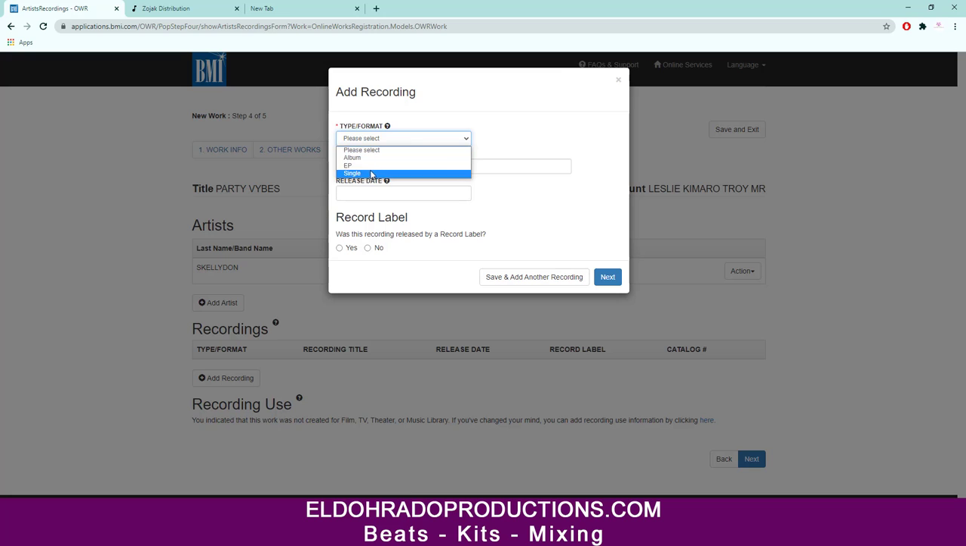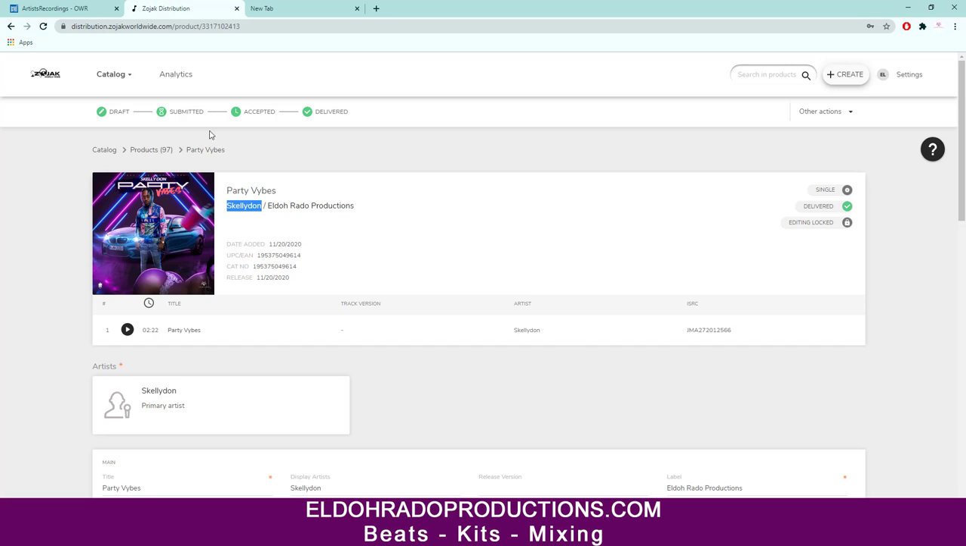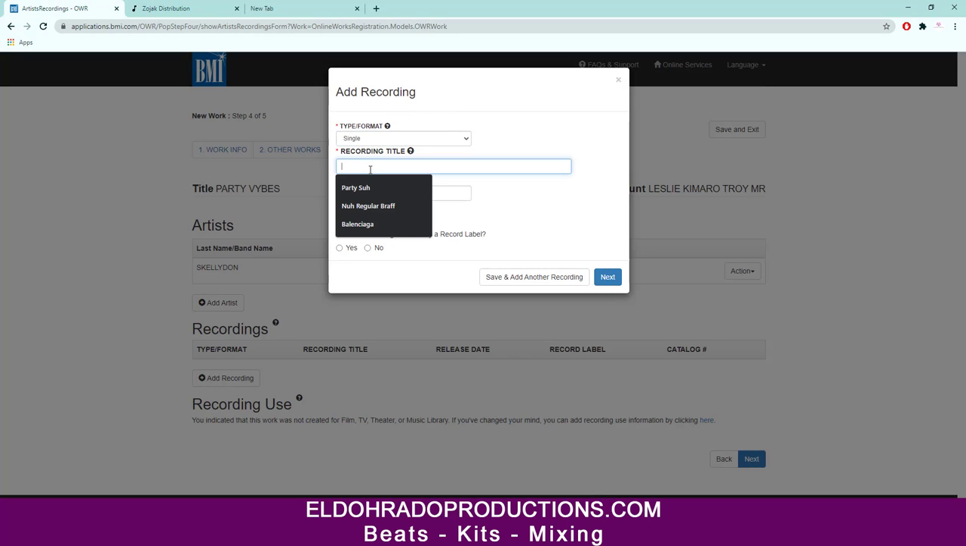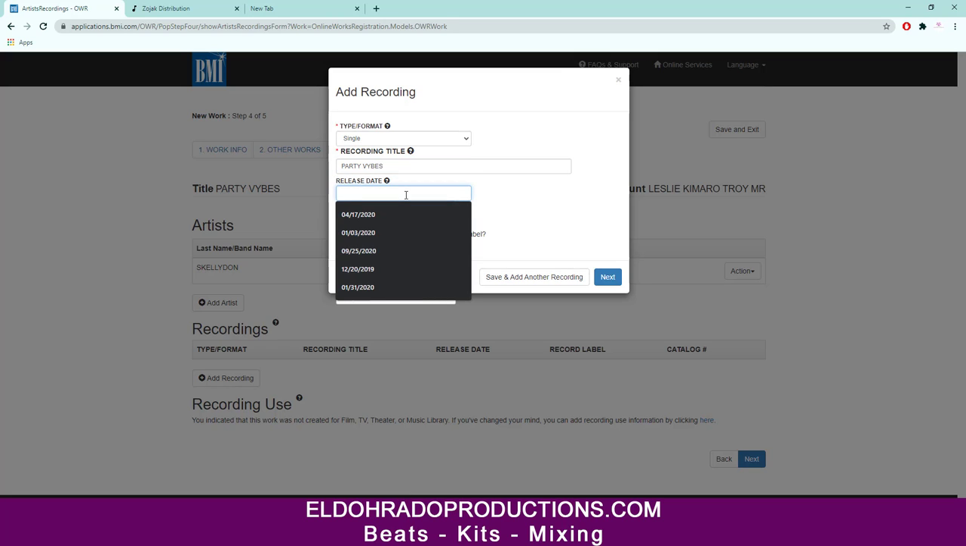Format of song is a single. Recording title, I'm going to copy it back again, and I'm going to paste it so I have all the information correct. So release date, I'm going to click here, you can press 1, then you select the date, which is today.